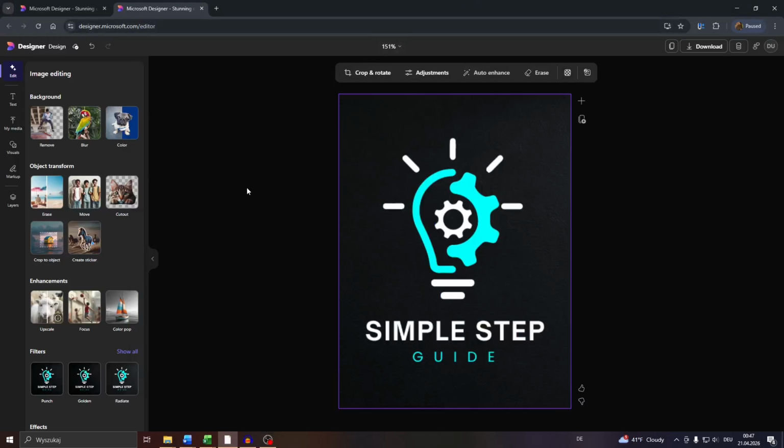In this tutorial we're going to show you how you can save your edited image or photo on Microsoft Designer on your device, for example in PNG or JPEG file format or in any other supported file type here on Microsoft Designer in 2026. So let us get started.